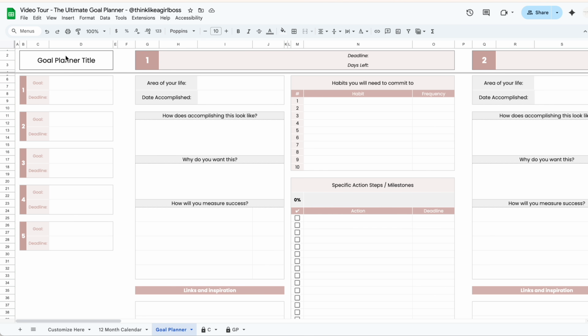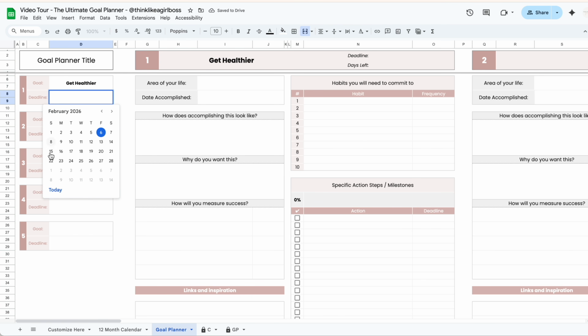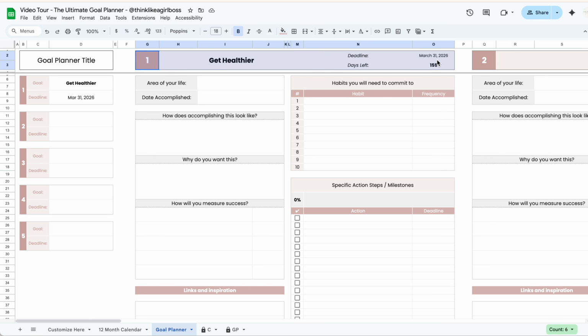So for our first goal, let's say we want to get healthier. So I'm just going to add that up here. And then on this cell down below, you're going to double click here and you're going to use this calendar that appears to set a deadline. And you're going to notice that as I was adding my first goal, this section got filled automatically. So you're going to see that same goal up here. You're going to see the deadline that you set and then the number of days left is going to be updating automatically every single day.